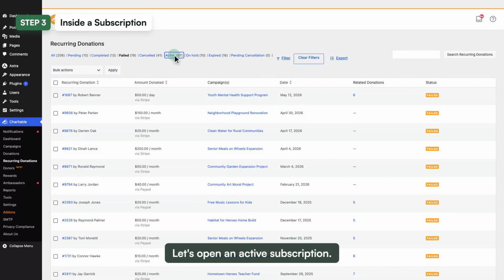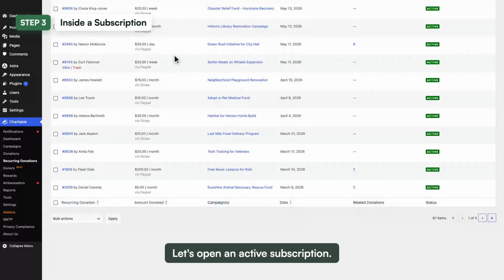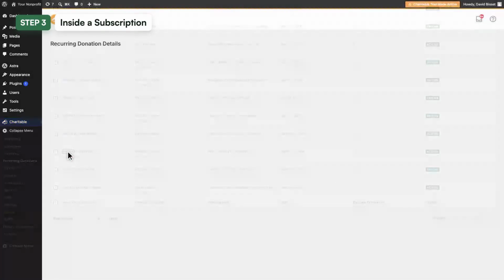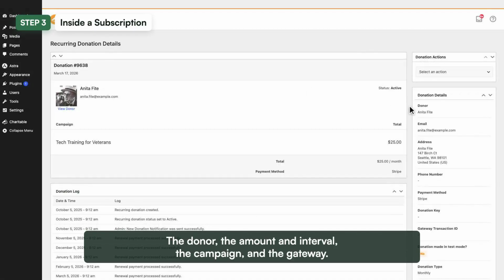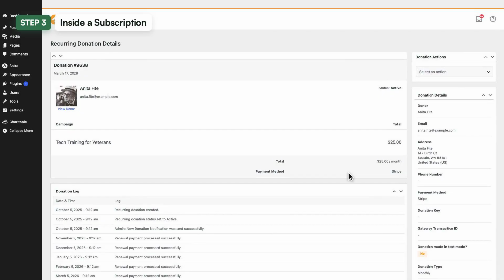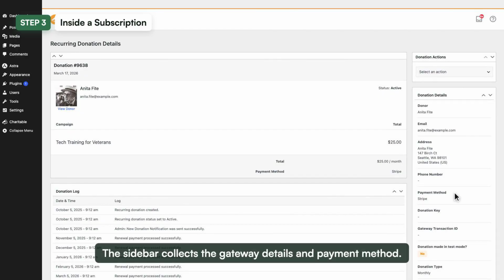Now let's open an active subscription to see the full picture. Here's the donor, the amount and interval, $25 a month, the campaign, and the payment gateway. The sidebar collects everything recorded about this gift, including the gateway details and the payment method.